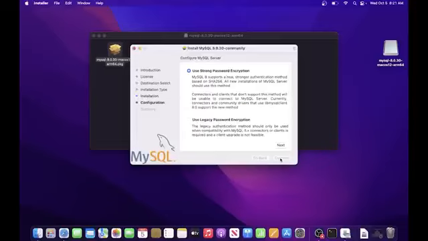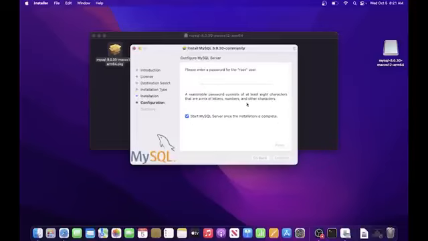Use strong password encryption, hit Next. Then we'll need a password for our server. Type in whatever password you would like. To keep it simple for this lesson, I'm just going to set my password to be, well, password.